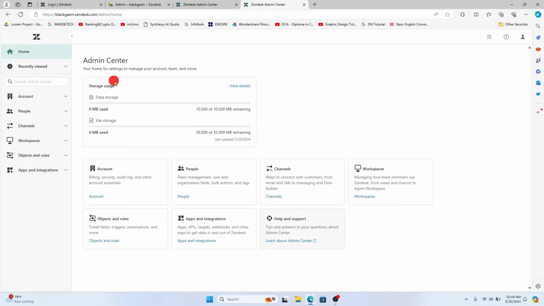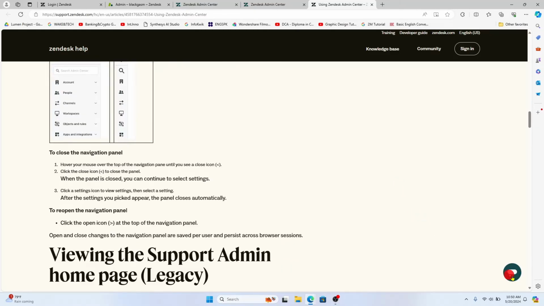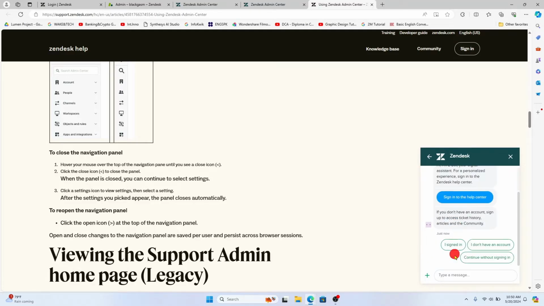So from your Admin Center homepage, click on Help and Support and now you will be taken into the Help page. Now from this page, just click on the Chat button at the bottom right corner and you can access the Zendesk chat support page.